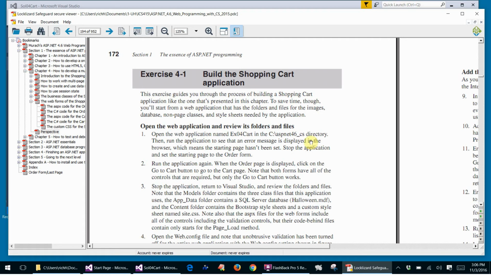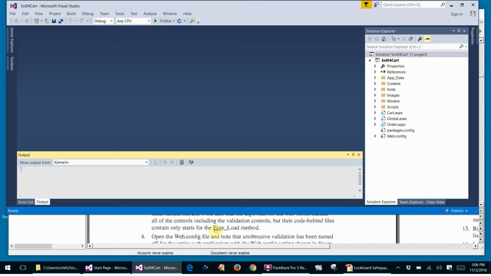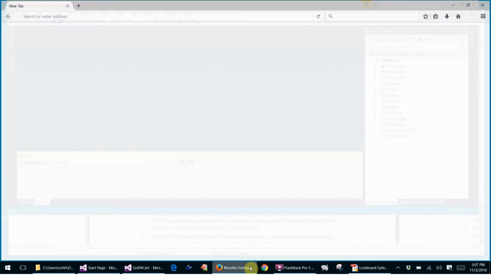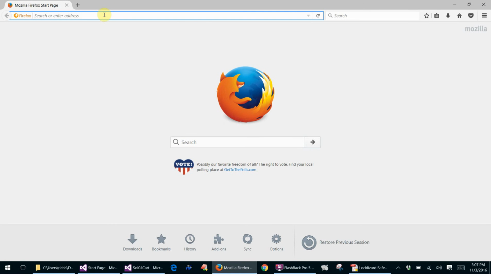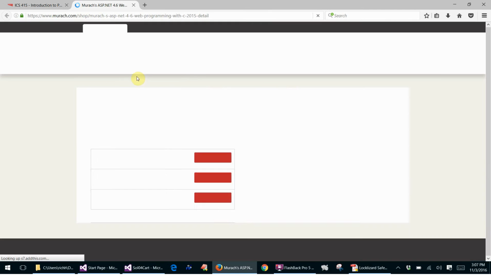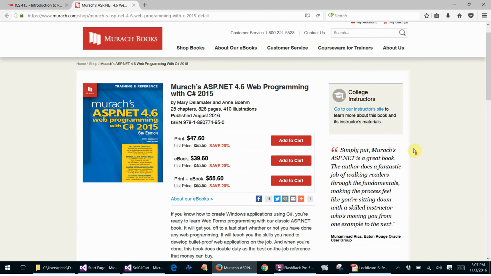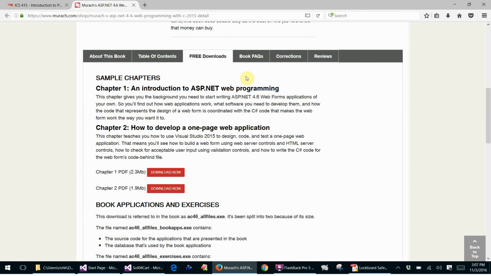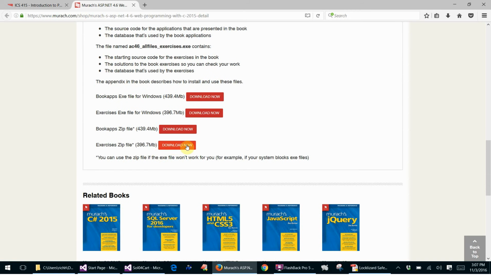Now, this is the Halloween store shopping cart problem, and with the textbook, they also gave us the solution file. I'm going to open up and look at the website. And I've added a link to where you can purchase the book from Murach, and you can buy it on Amazon also. But the free downloads come here, and basically, if you download the exercises zip here, then you have these exercises.